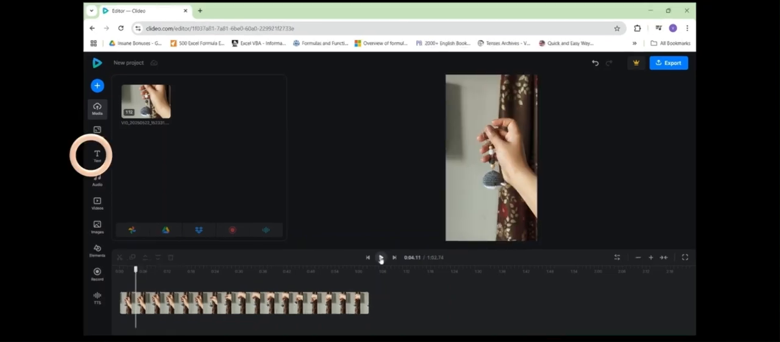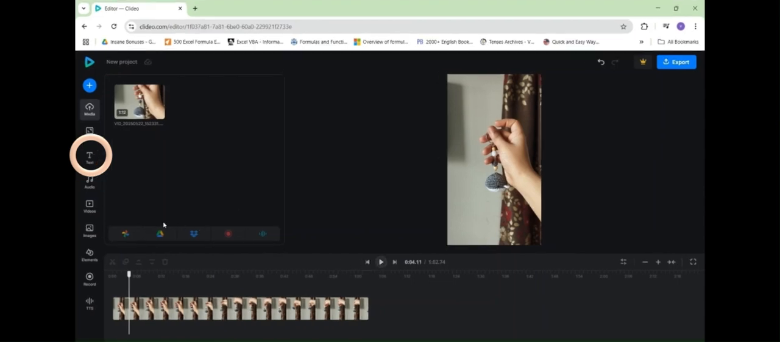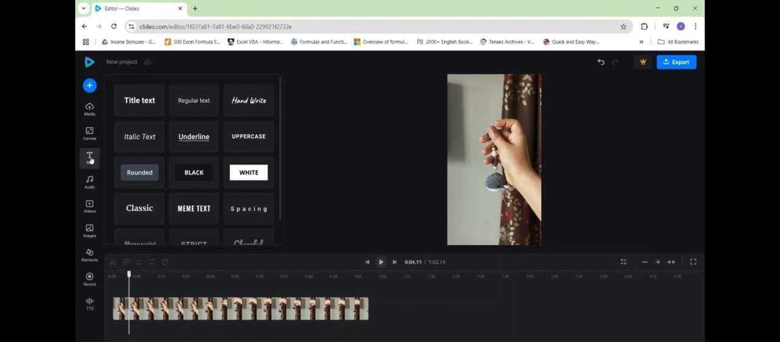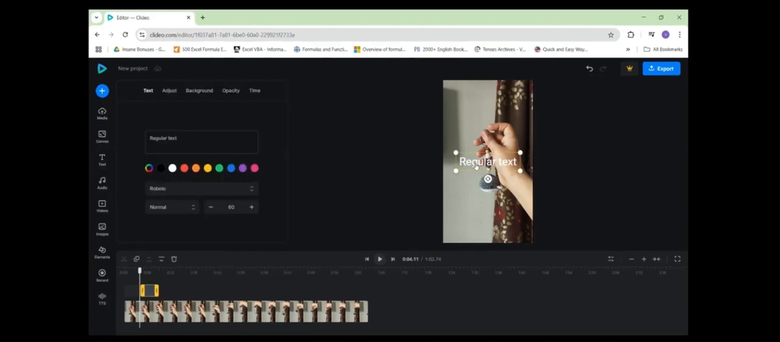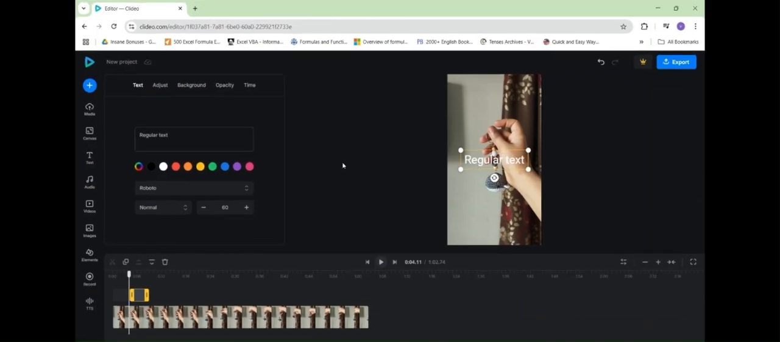To insert some text in the video, I will click on the text icon on the left-hand side. You can select any type of text. Here I am selecting regular text. To change the text color and font size, click on the text box. You can select any color from the available colors. You can increase and decrease the font size by clicking on plus and minus buttons. You can change the text in this text box.